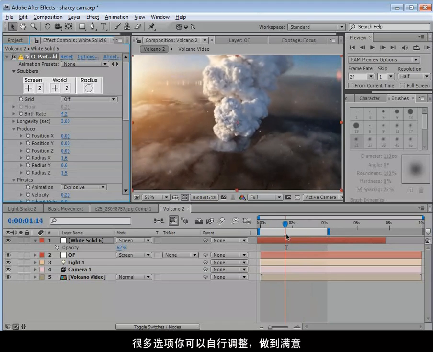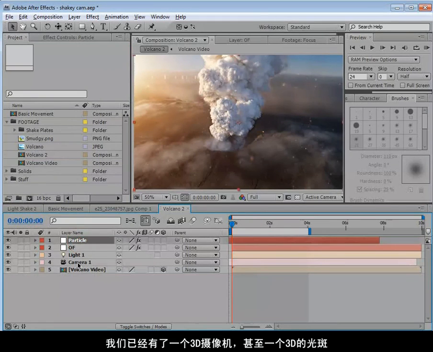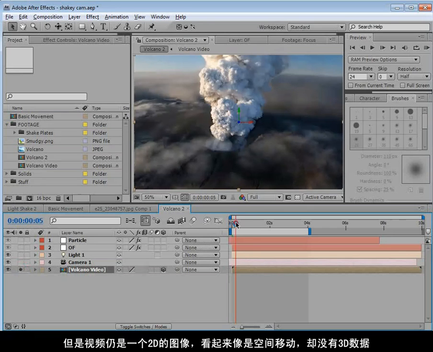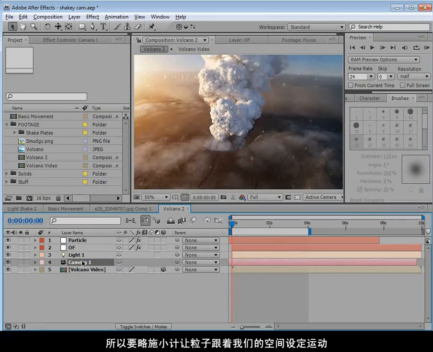Just make sure that you're close. All right, we have an interesting situation. We have 3D particles, we have a 3D camera, and we even have a 3D lens flare. But our video is actually a 2D processed image. And even though it looks like there's a camera move, there's actually no real 3D data. So what we need to do is trick the camera to actually move so the particles look like they're actually in that 3D camera space. So let me show you what I'm talking about.